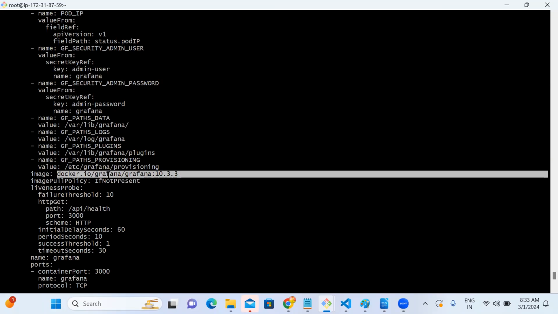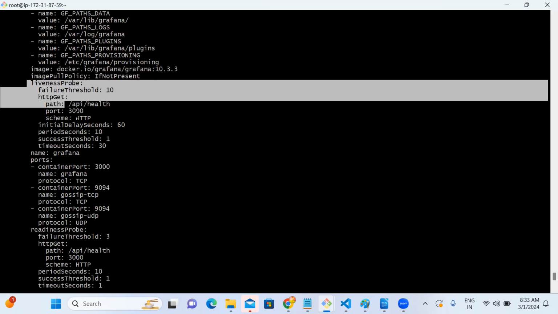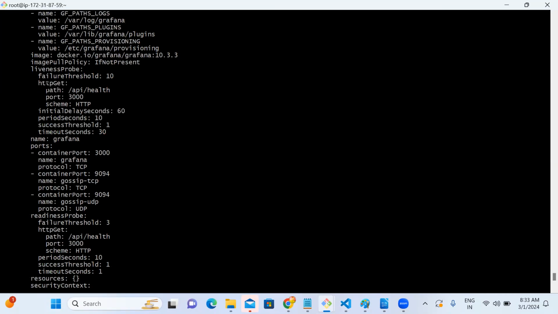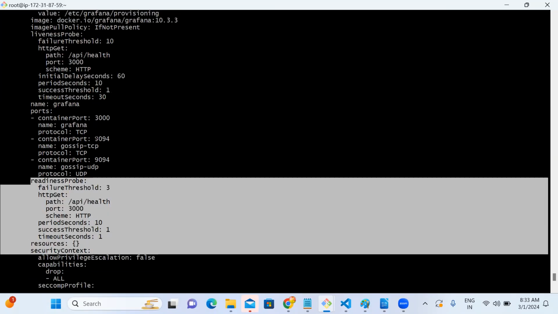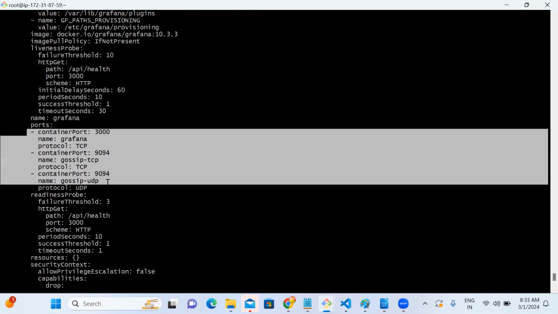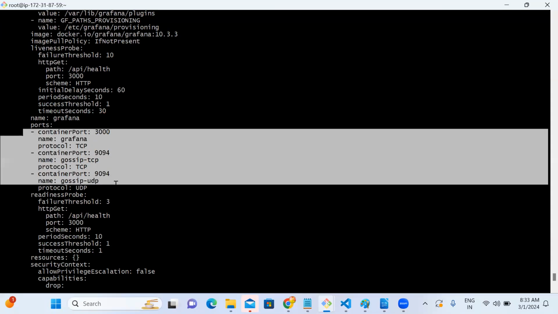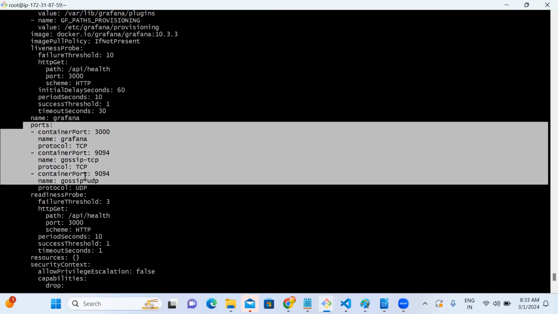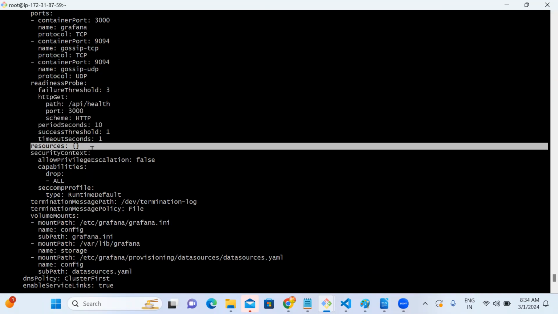From where will the image get pulled? Here, Grafana from Docker Hub. And you see here there is a liveness probe, and one more will be the readiness probe. And these are the ports. Grafana is internally configured to start in the Dockerfile, so the application has started. And there are no resource limits, no CPU, no memory.